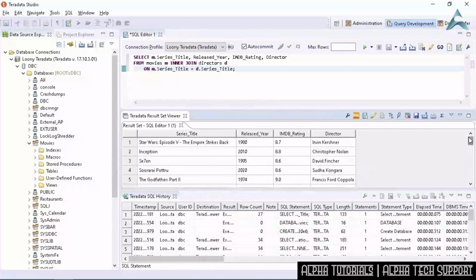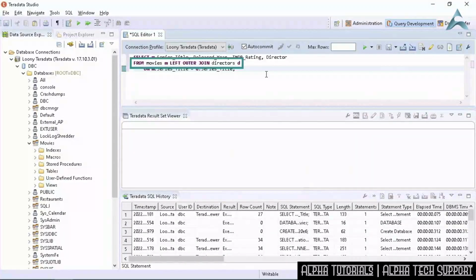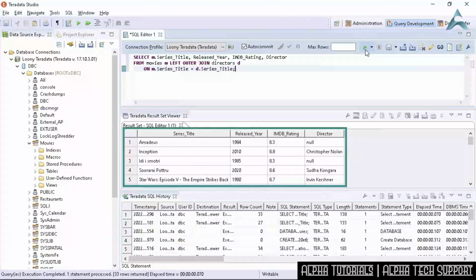What this output does not include are movies for which there is no matching director in our dataset, and to include those, we perform a left outer join between movies and directors. So it is just the nature of the join which has changed in this query, and we get back a total of 33 rows in this case.